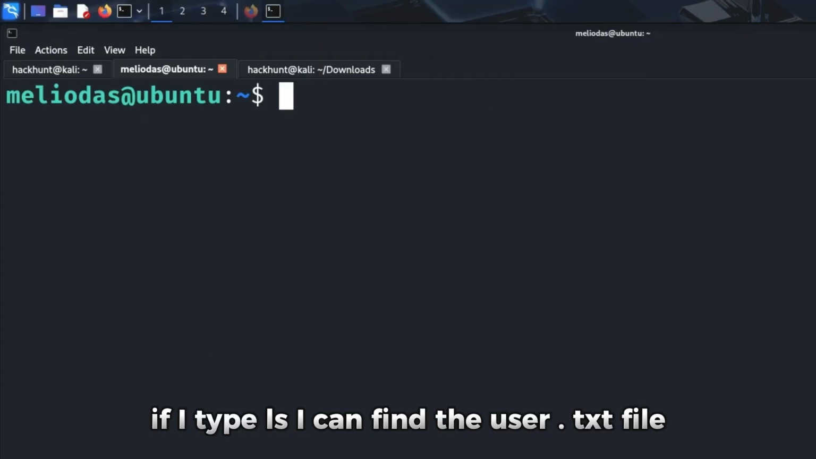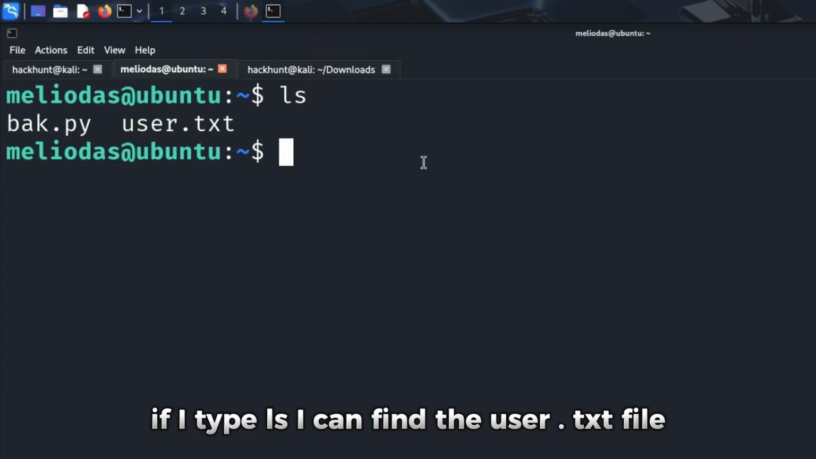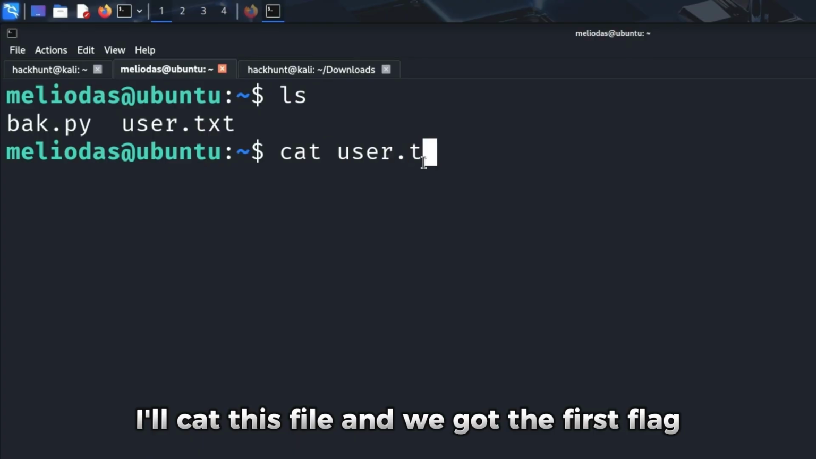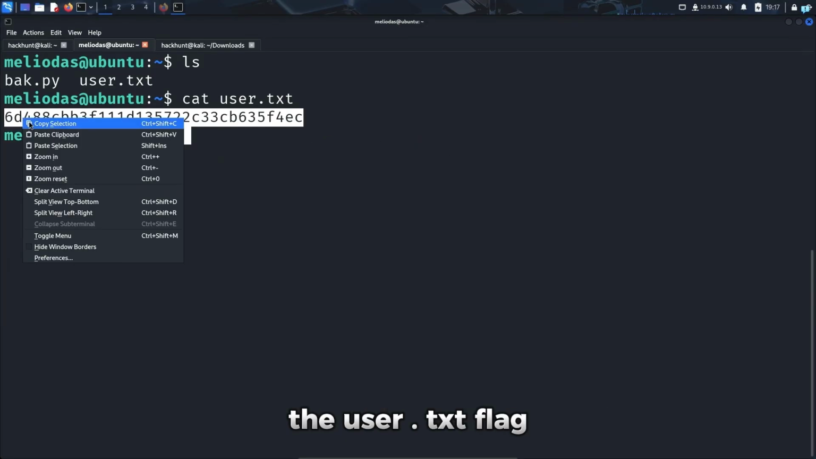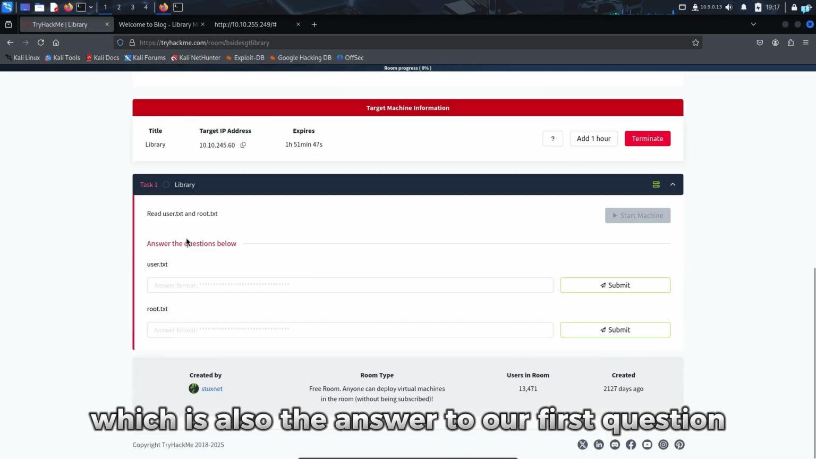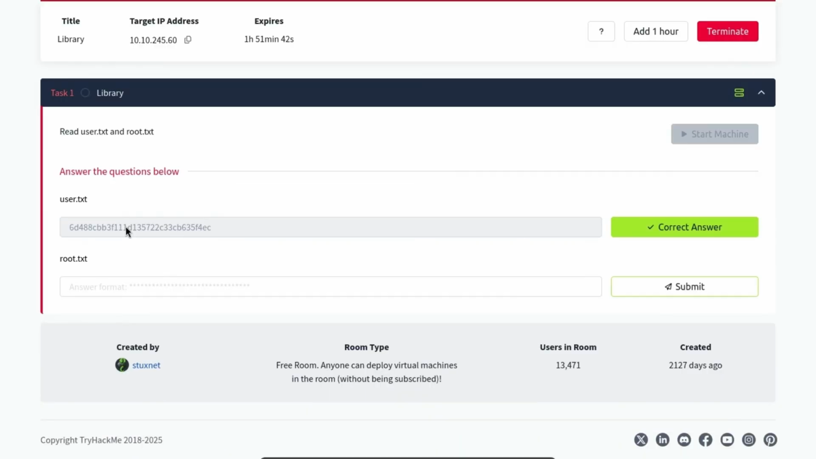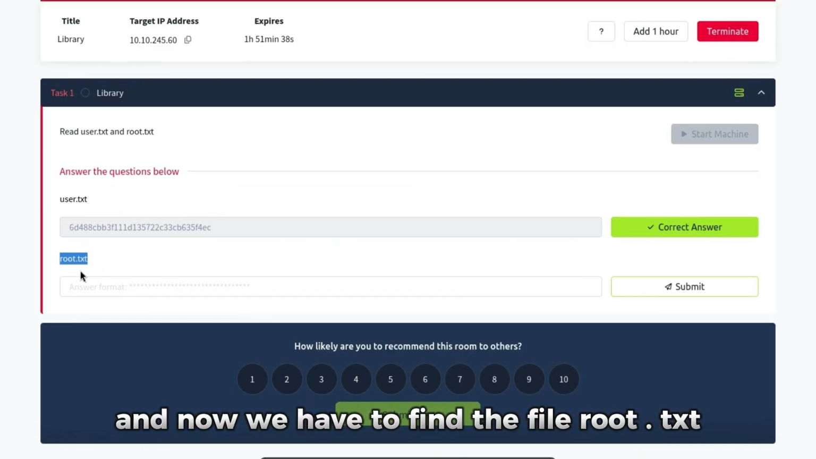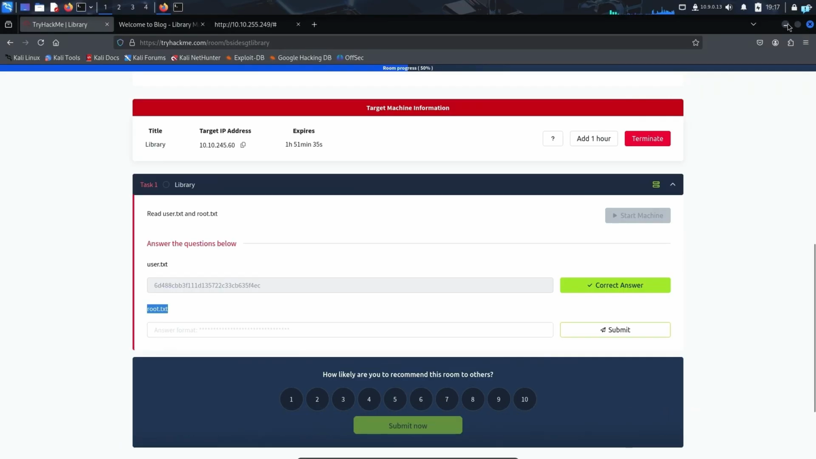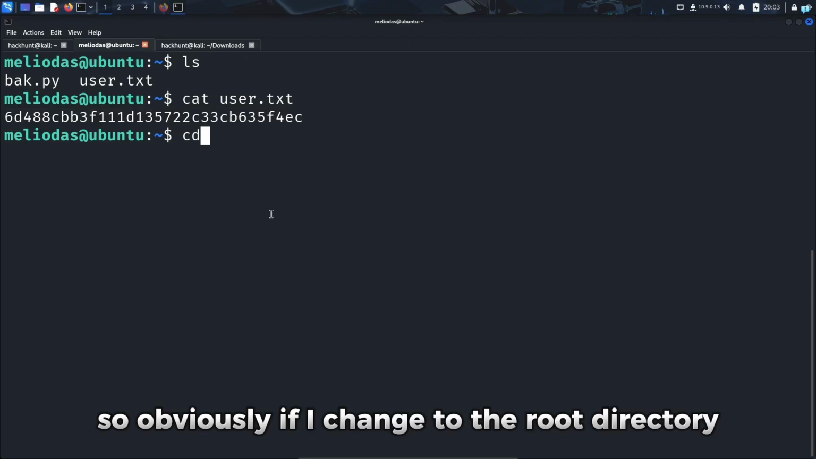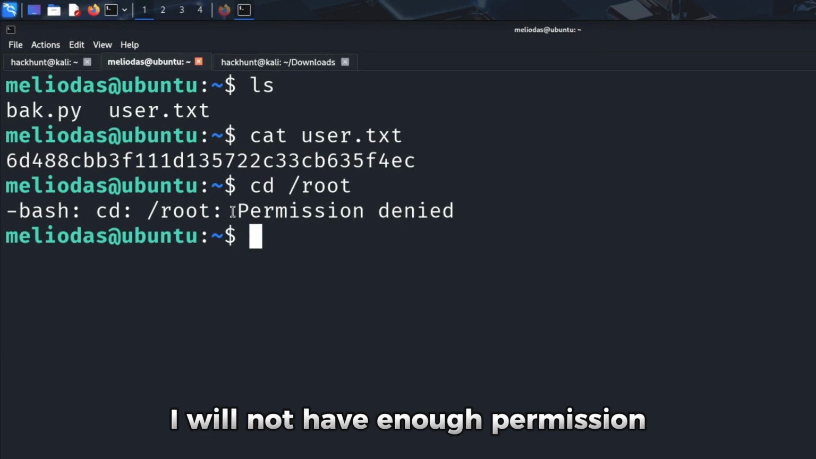If I type ls, I can find the user.txt file. I'll cat this file. And we got the first flag, the user.txt flag, which is also the answer to our first question. And now we have to find the file root.txt. Obviously if I change to the root directory, I will not have enough permission.